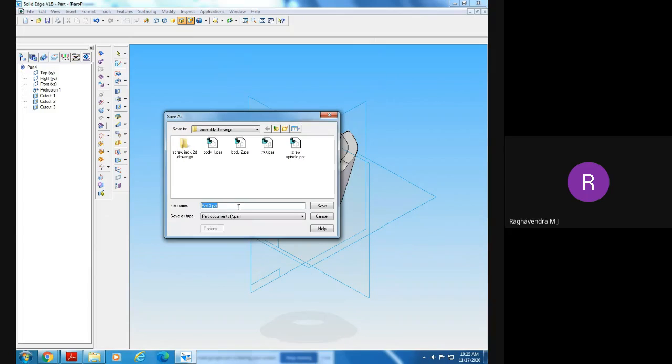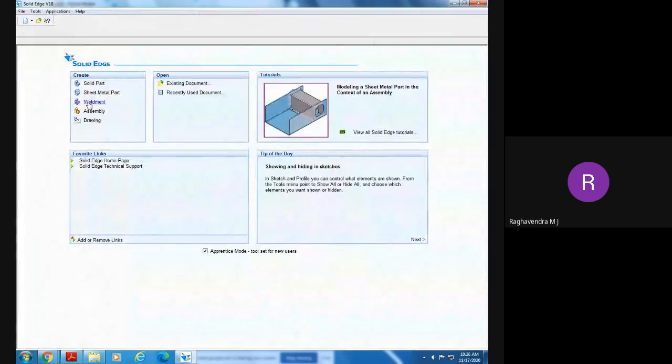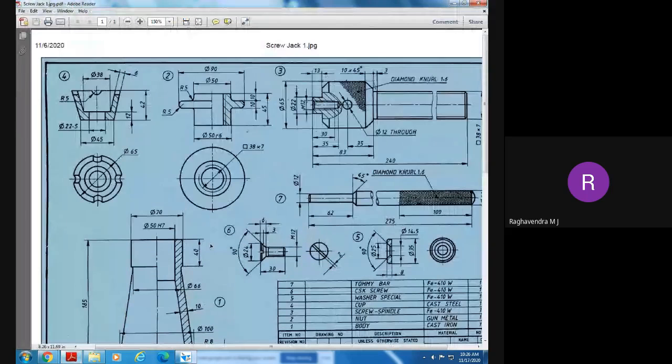What is the part name? Cup, sir. Cup, okay. Save this. Okay, close the model. Let's go to the next solid part. Okay, you can go to the next part, number 5.